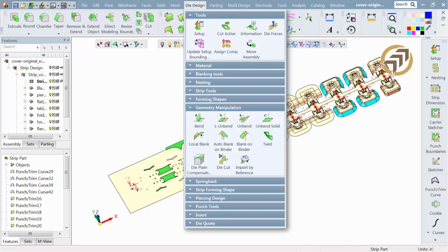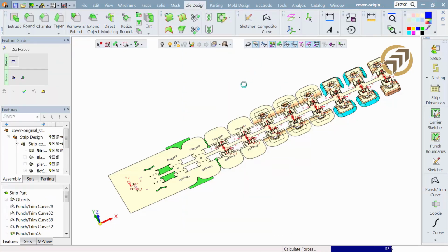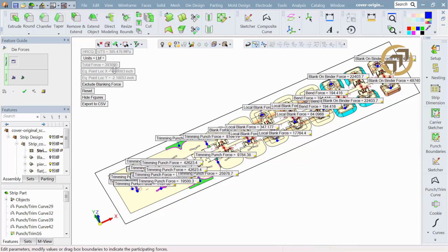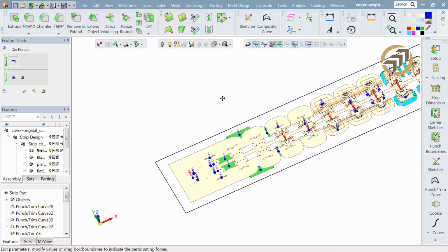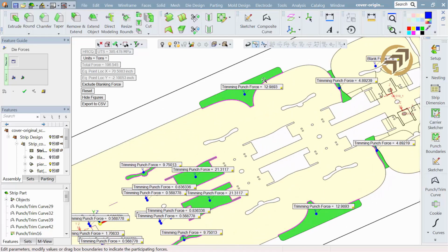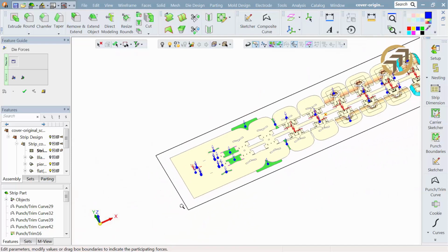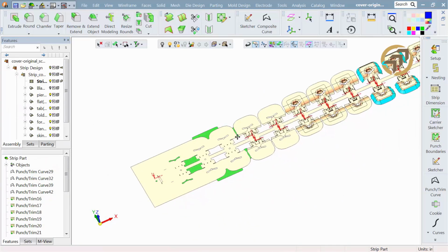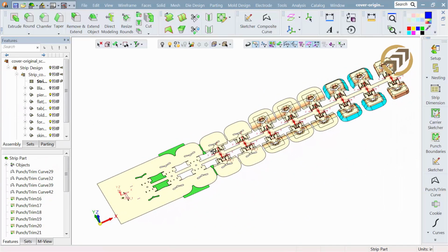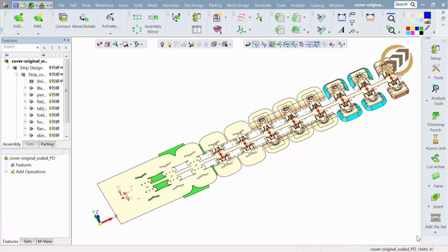A nice piece of functionality we have is to look now at all the different forms and punches and see what the overall pressures are. So here I just adjusted it to tons. We can zoom up on each one of those punches, and this gives us an idea of what it's actually going to take to stamp this strip. And this is a very handy tool for finding out what the die tip is and making sure that there's a good balance from left to right, end to end. So now we're ready to go into our tool design wizard.